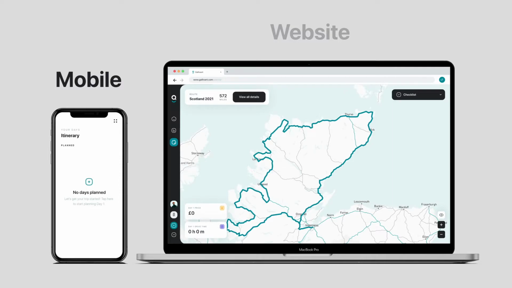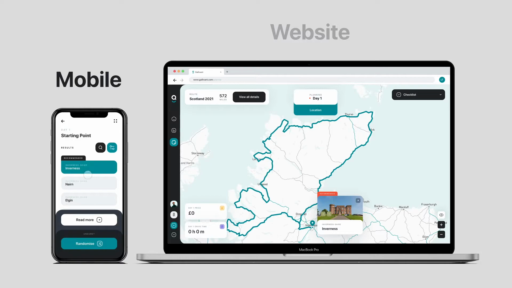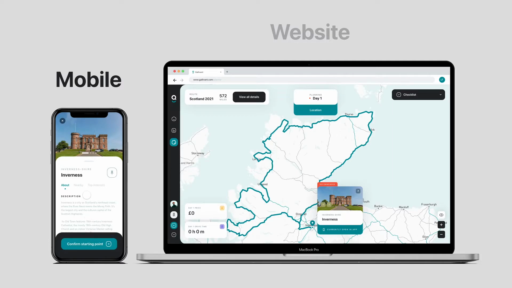This takes us into the planning stage, which is the main part of the website and mobile application. The user will be prompted to input their starting location for day 1. They'll have the option to either use the mobile to scroll through the list or use the website to hover over the pins. The user selects Inverness, which reveals the Inverness card on the website, and by selecting Read More, the system will load the profile onto their mobile device to view more information about the selected location.